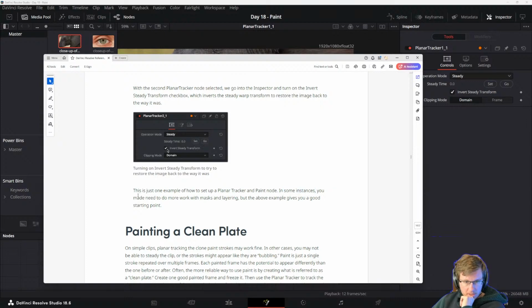In some instances, you may need to do more work with masks and layering, but the above example gives you a good starting point.